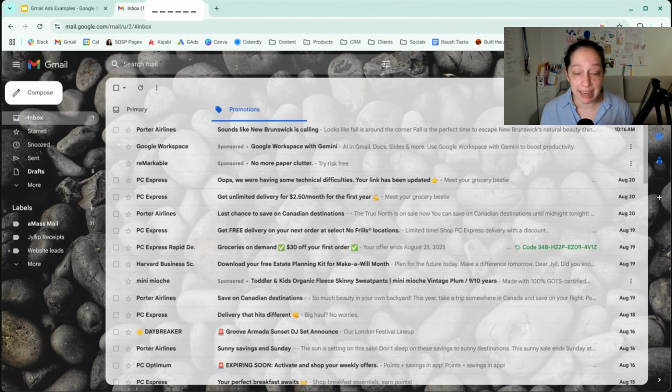In my promotions tab, you can see that there are 3 ads here right now: Gmail Workspace, Remarkable, and Mini Mioche. Notice how when my mouse hovers over these, this sign up or learn more comes up. That's called a call to action. It's one of the things you choose when you set up a Gmail campaign. If you click on one of these ads, it's just like opening an email. So right now, these are called the teaser ads. It's just a teaser of what's to come.